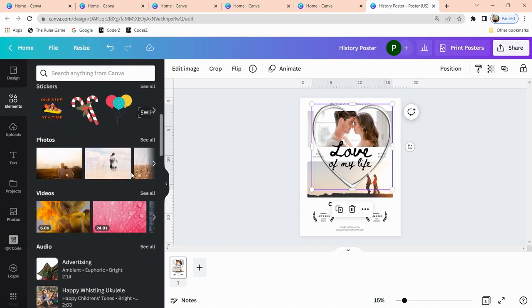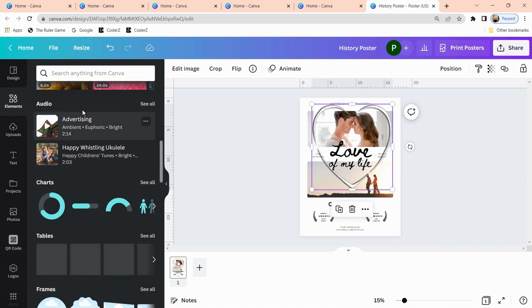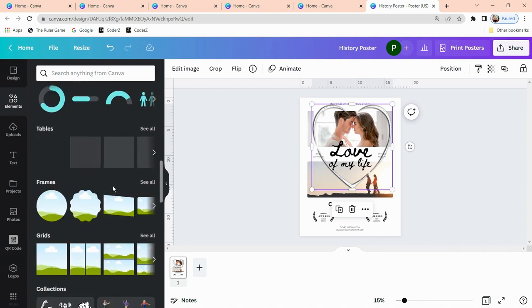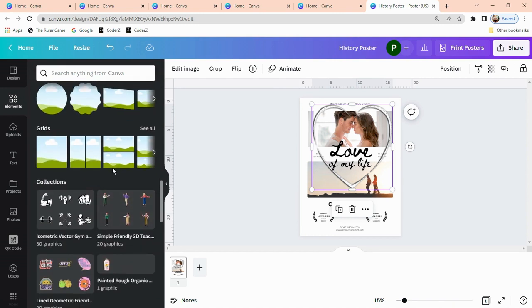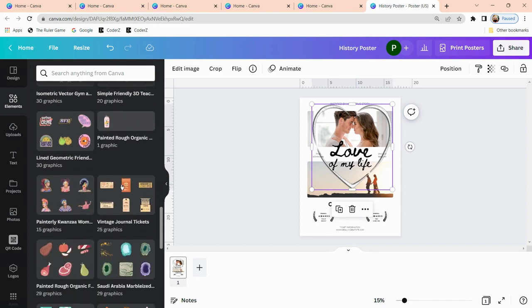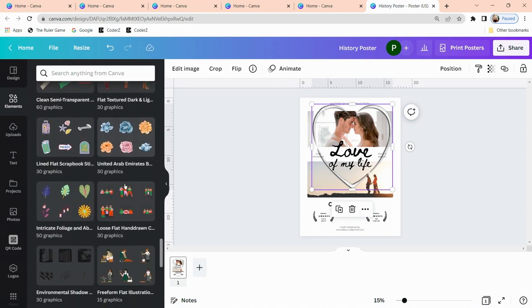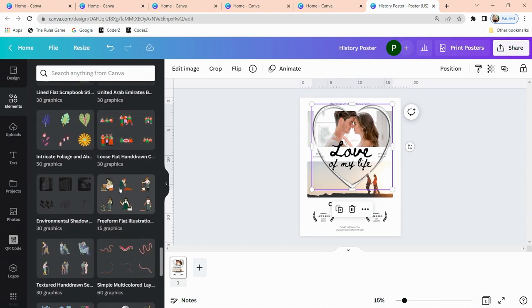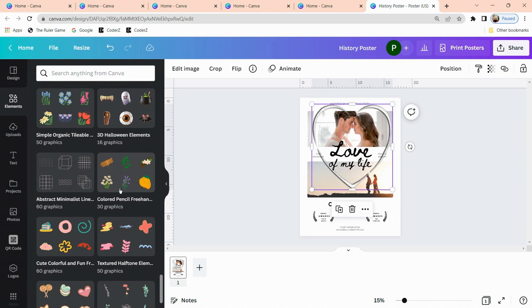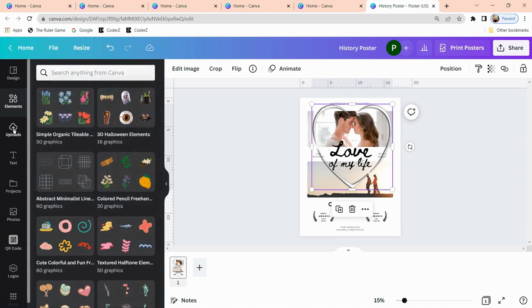There's a lot of photos and videos to add, but there are also audio and charts and tables, nice frames for your pictures, stickers, a bunch of fun icons and graphics, just a ton to pick from. So you can browse at your own time through the elements. Those are a lot of fun to add to your posters.